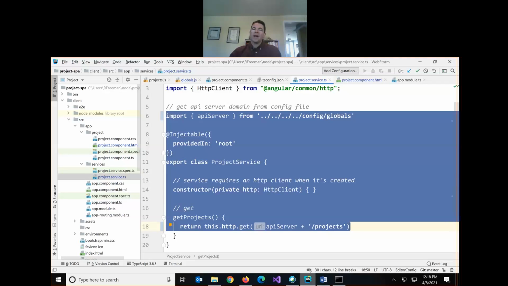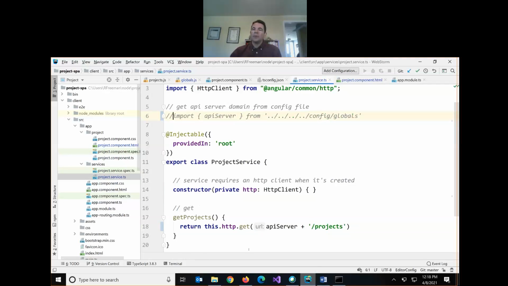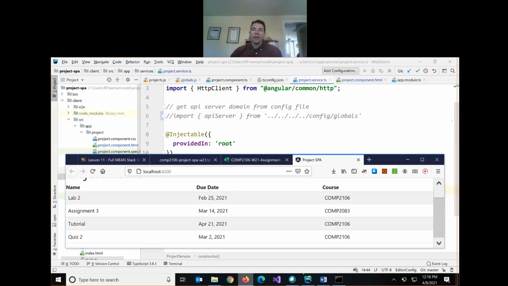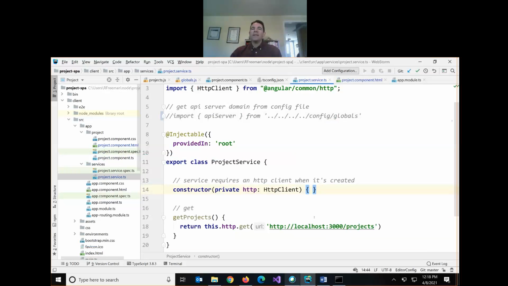So I think at the end of class last week, I had just commented this out and we had hard coded the path this way. And it still works like this. Still functioning, we still get our data loading, but not ideal. Better that we are not hard coding these things. So I'm going to keep this import of the API server variable, and I'm going to use it in our path.